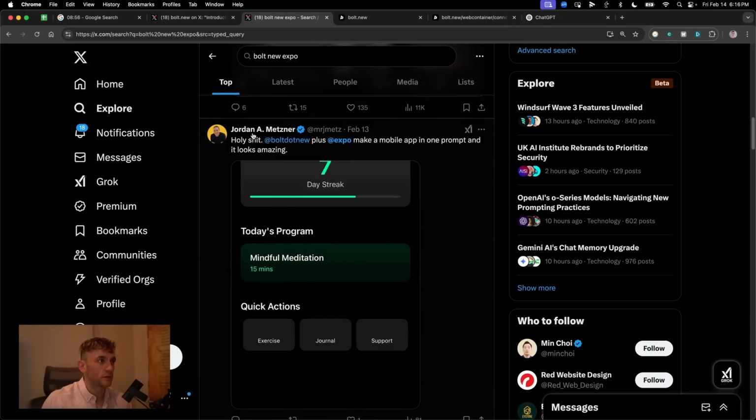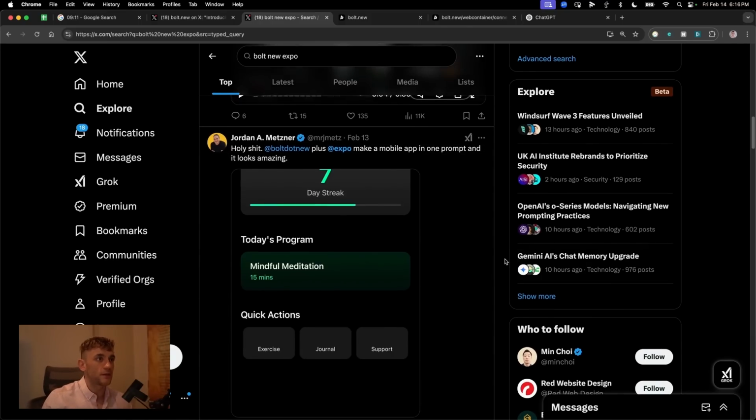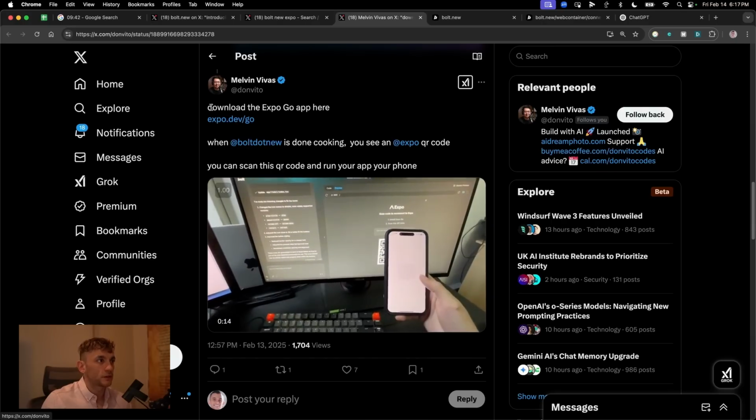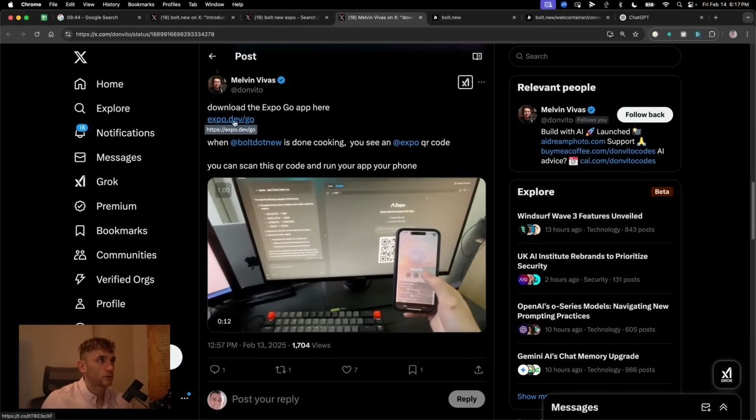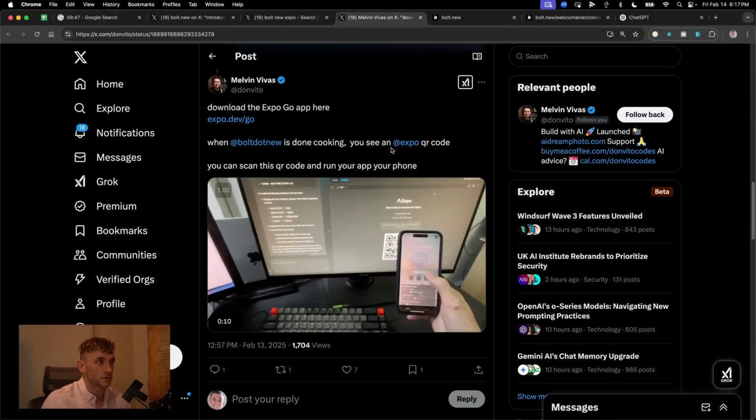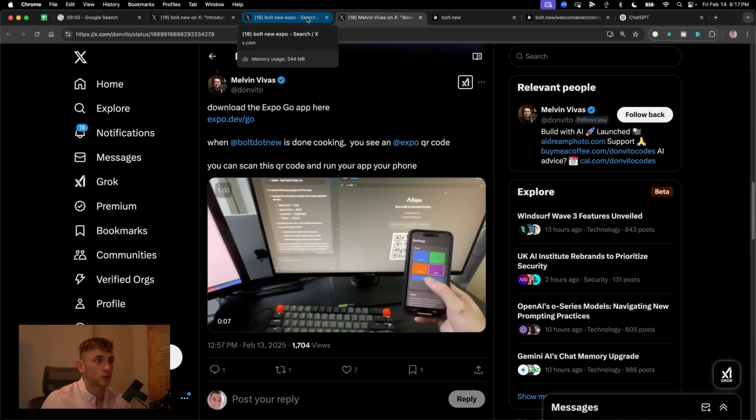Here's another one. This is a meditation app that someone's built. And the cool thing about this is not only can you create an app, but this is custom tailored to what you want, right? So you can build something that fits your needs perfectly, and that has never been available before. Now, if you want to download the Expo app for your phone, just go to expo.dev/go and then scan the QR code and it will open up on your phone.